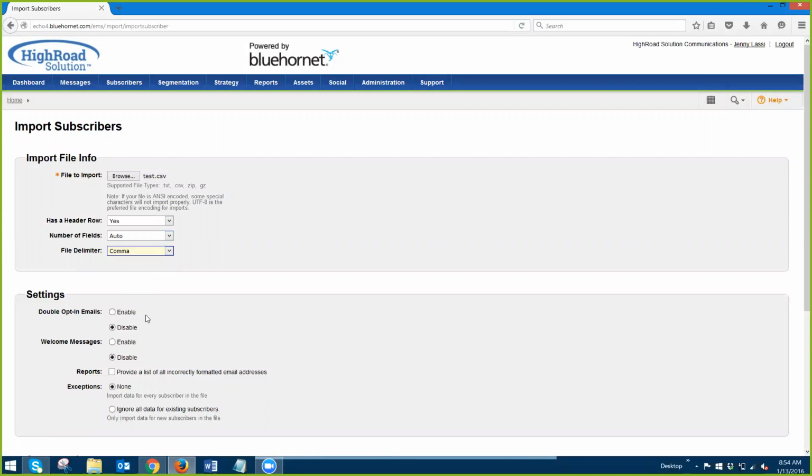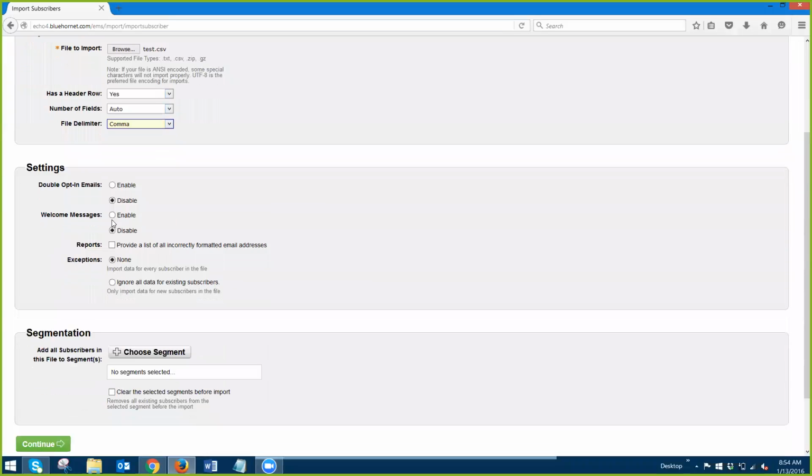For settings, the best option here is to choose reports. All your other options, double opt-in emails, welcome messages, and exceptions, you would leave set to the default. For double opt-in emails, these are subscribers that are already members or have opted in to receive your emails, so you would not want to send them a double opt-in message. The welcome message, being that they're already part of your membership database, you would not want to send them a welcome message. Reports will provide a list of incorrectly formatted email addresses, so you would definitely want to enable that. And your exceptions, you're going to leave it set as done.